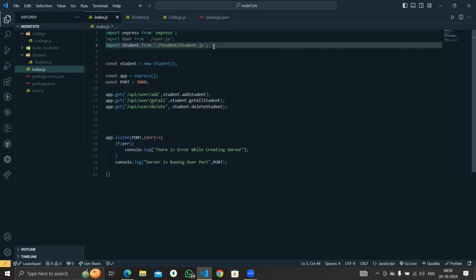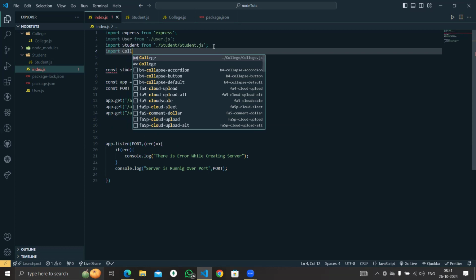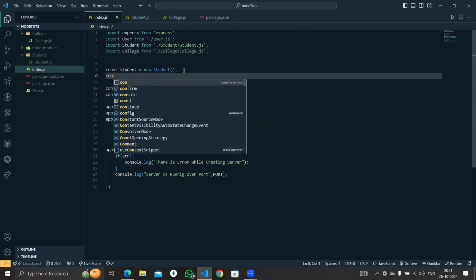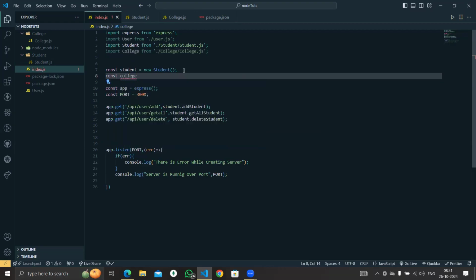So similarly, we have to import college from college, and now again we have to create an object, equal to new college. Fine.